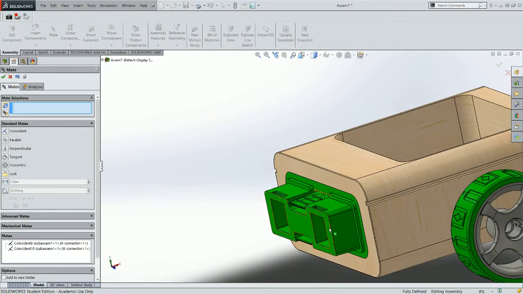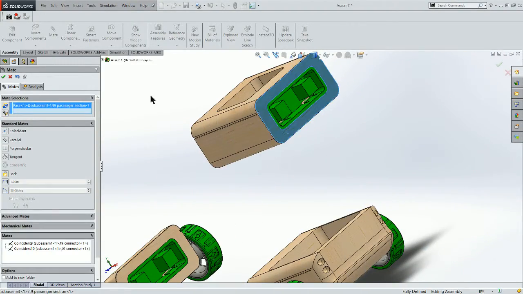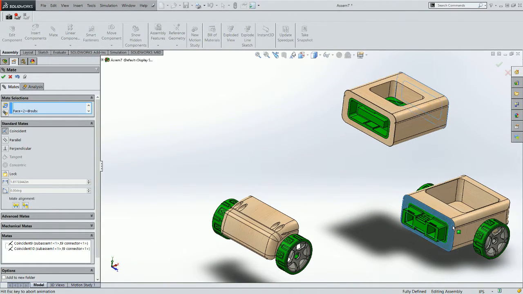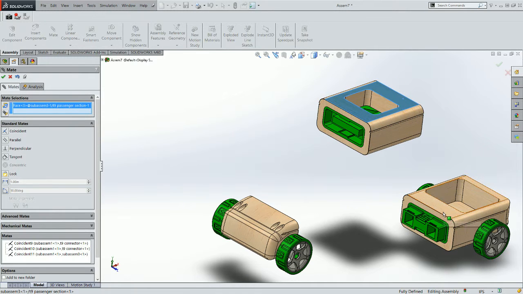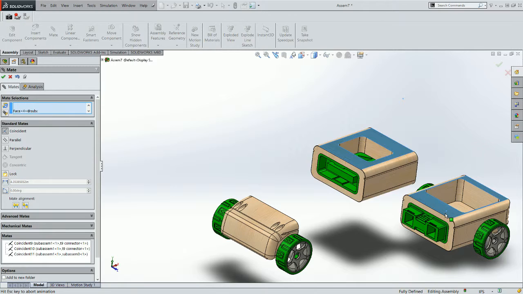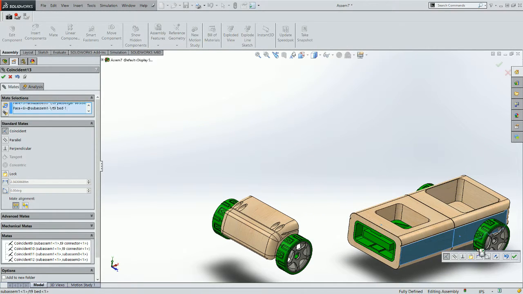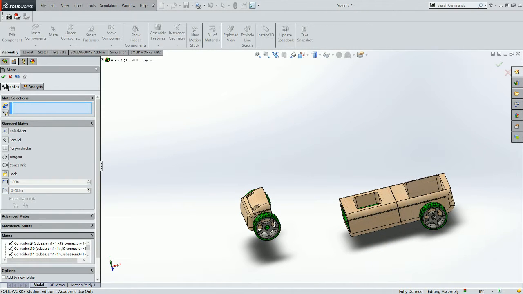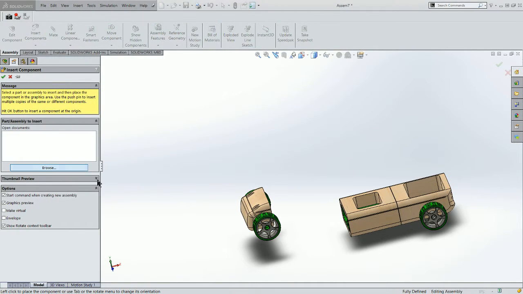It's a little bit interesting, a little bit of a collision there. So I'm going to line up the face of this body to the face of the bed, top of the passenger compartment to the top of the bed, the side of the body to the side of the bed. I need to go ahead and insert another component. So I'm going to insert that connector.